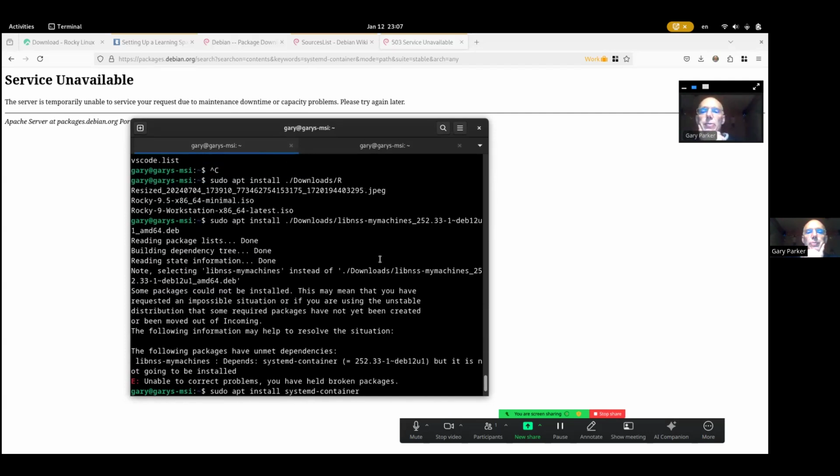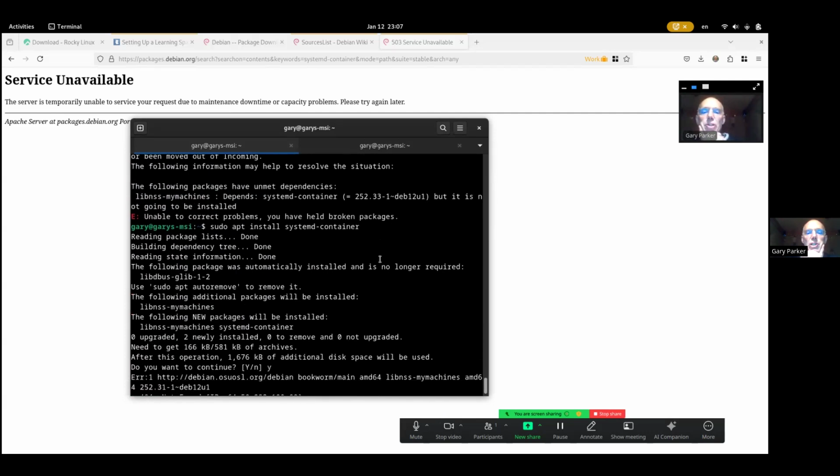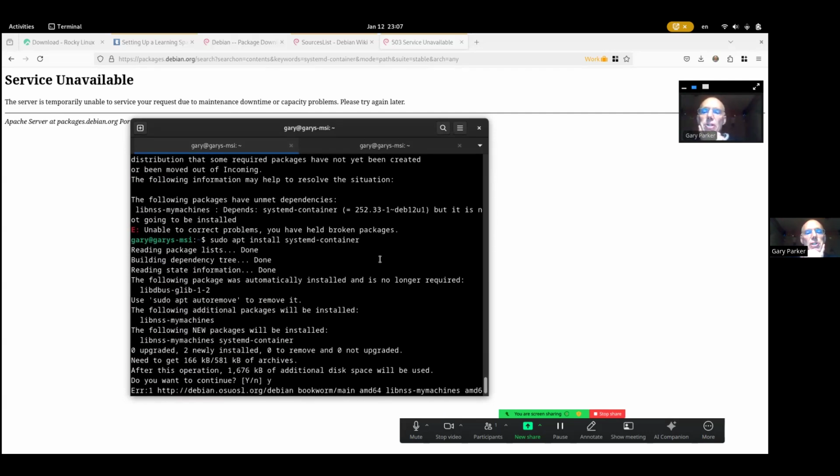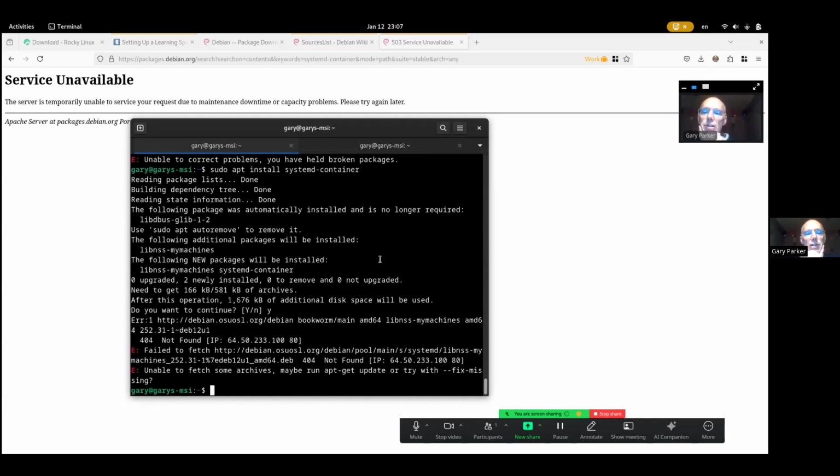libnss, where'd it go? libnss-mymachines depended on systemd-container, but then systemd-container says it depends on libnss-mymachines. So it looks like we have a dependency problem. One package says it depends on the other, and the order of operations is screwed up.